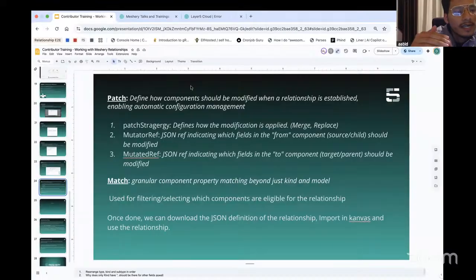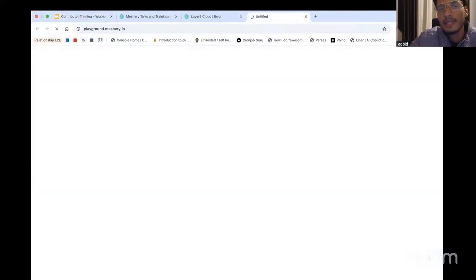So how we define a relationship, there is a schema backing. There is a JSON schema for a relationship, but particularly for the mutated ref, it doesn't refer to a schema like you would have in OpenAPI or JSON schema. Mutated ref means it's a field where we point to the specific field in the declaration of another component.